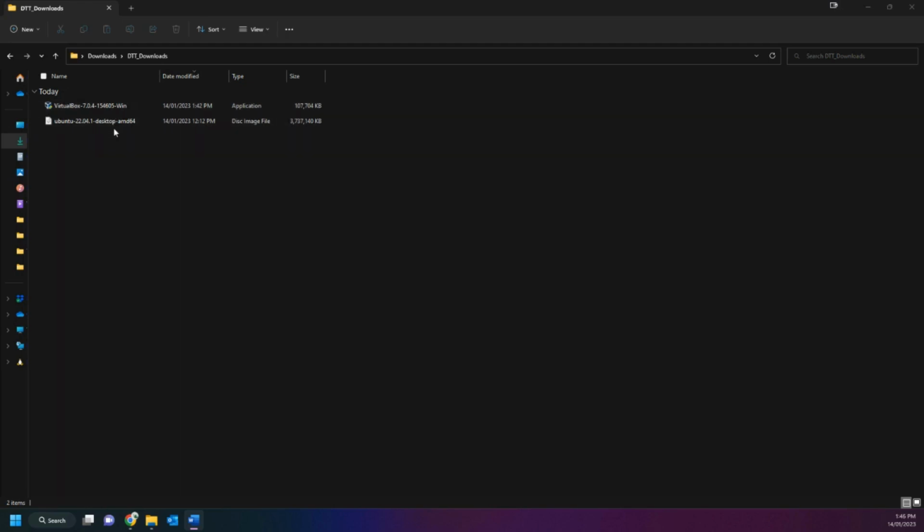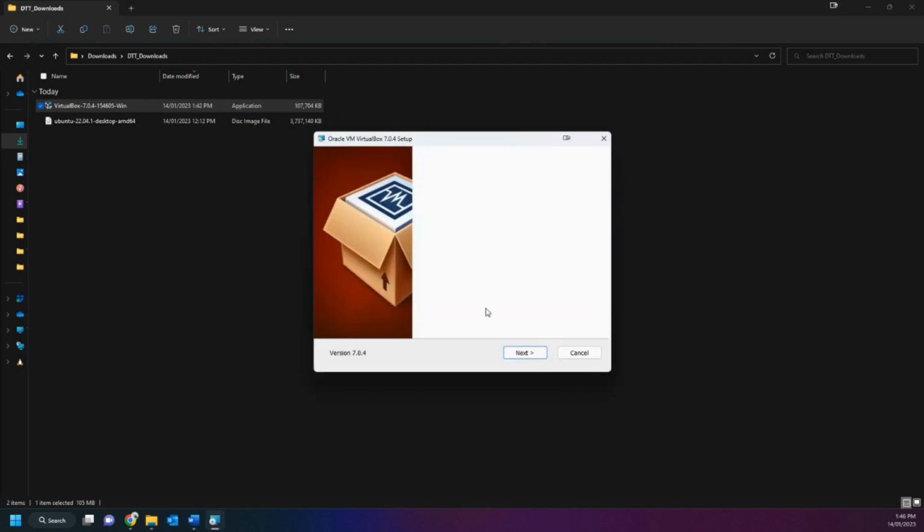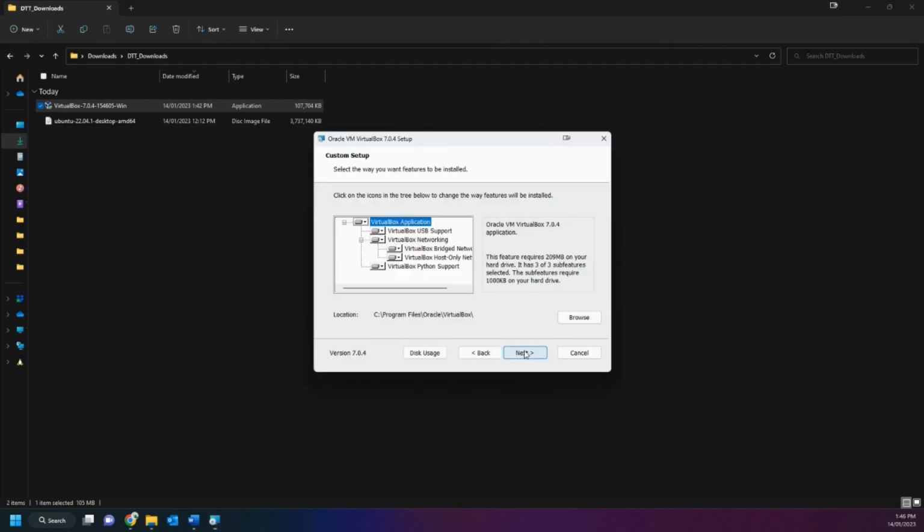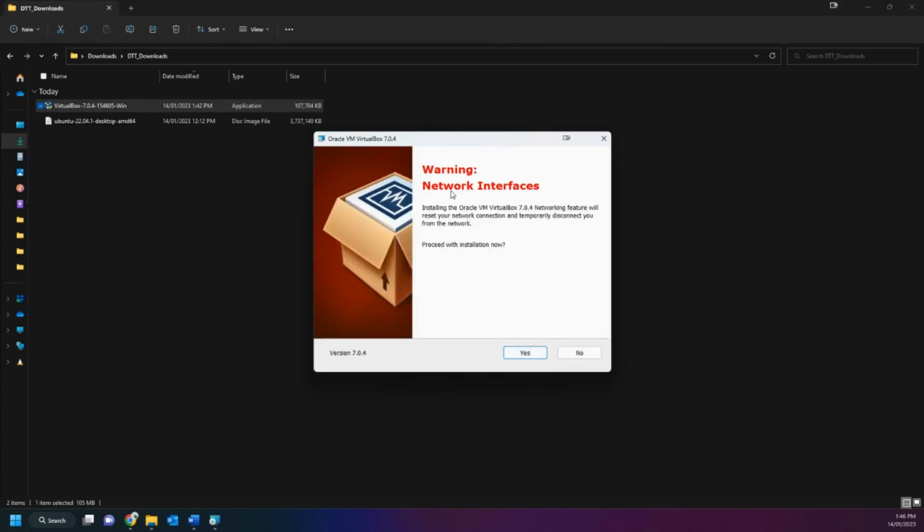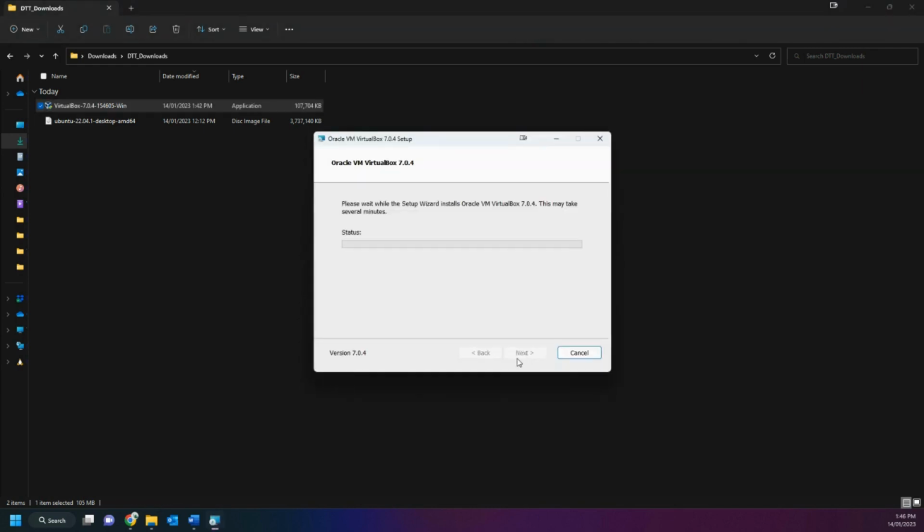When the download is complete, you'll see the file here, so you can go ahead and open it. Now just follow the prompts. Just click next and leave the options as default. Next. Network interface warning, proceed with installation. Just click yes. And Python core, missing dependencies. Yeah, nothing to worry about. Just click yes and press install.